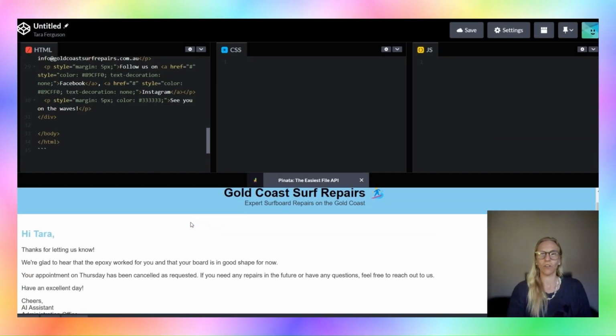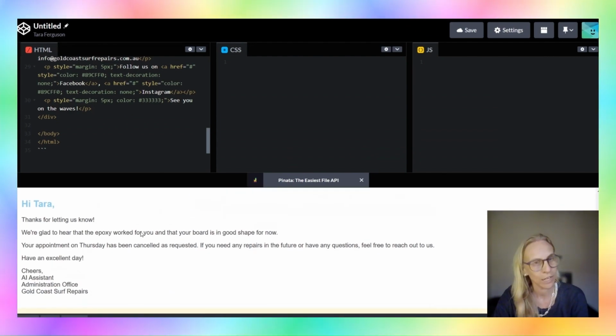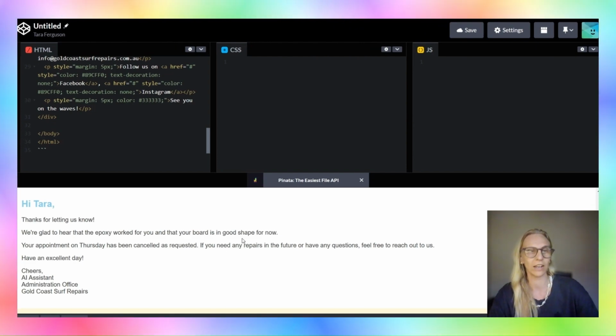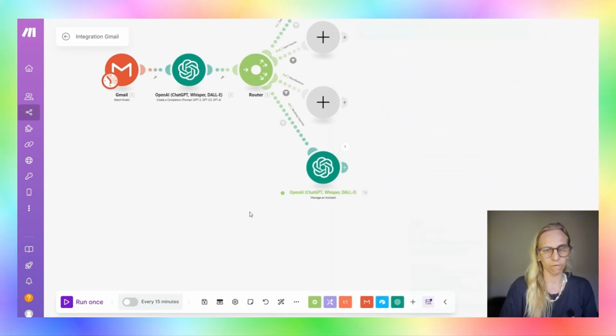Awesome. So Gold Coast Surf Repairs, expert surfboard repairs on the Gold Coast. "Hi Tara, thanks for letting us know. We're glad to hear that the epoxy worked out for you and that your board is in good shape for now. Your appointment on Thursday has been cancelled as requested. If you need any repairs in the future or have any questions, feel free to reach out. Have an excellent day." Now, the cool thing is these responses are very reliable.